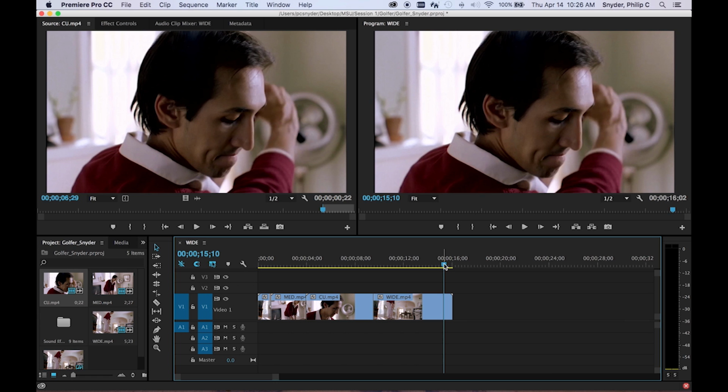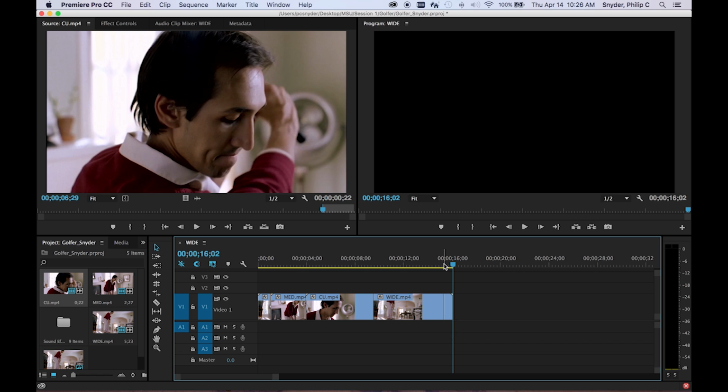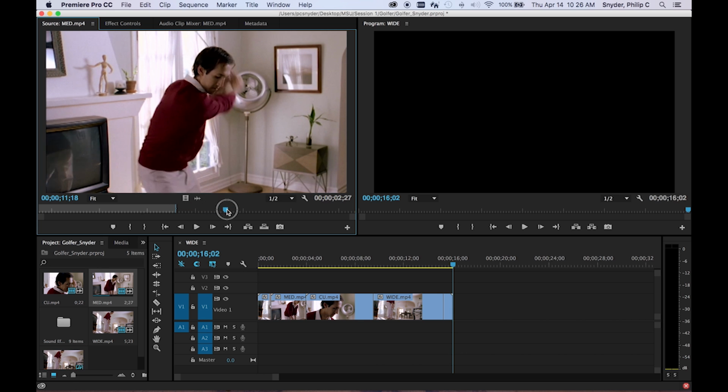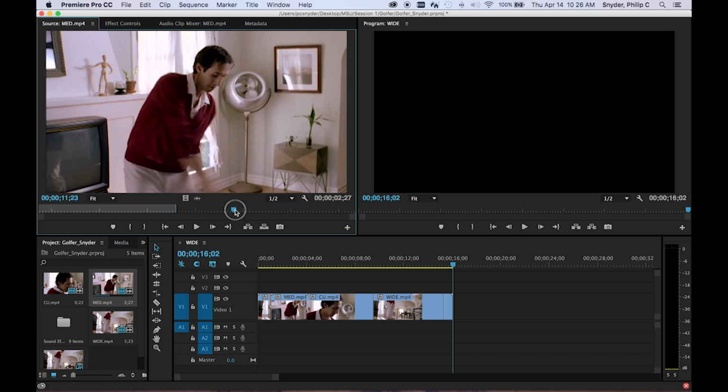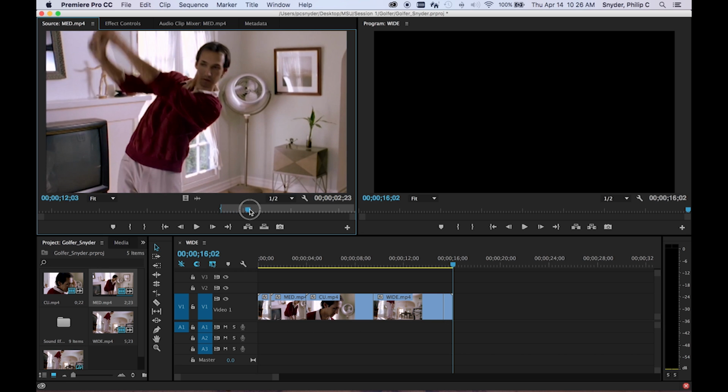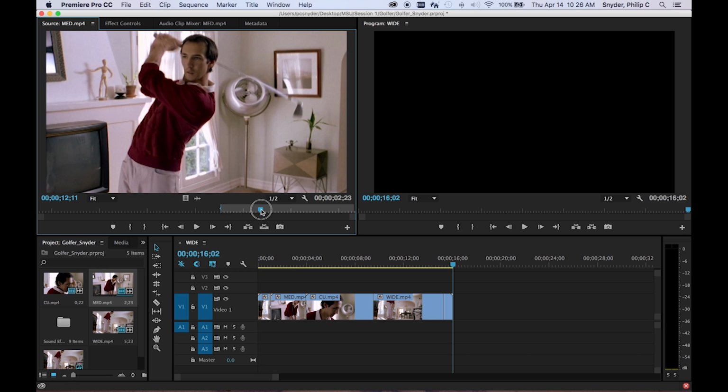All right, now let's do the down arrow key to go to the end of the sequence, and let's double click the medium shot, and we're going to do something very similar to what we just did there. We're going to do just the swing. So press the I for your in point and drag it to the end. That'll be our out point.